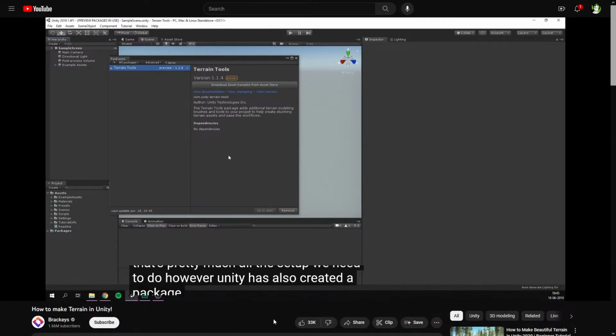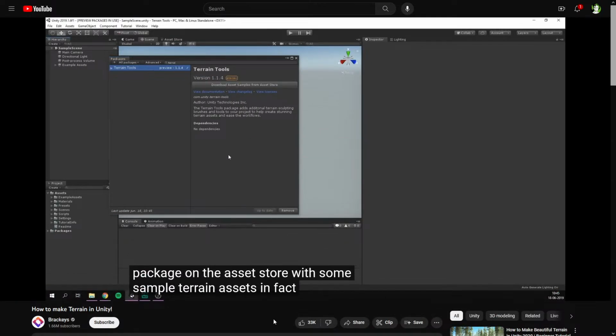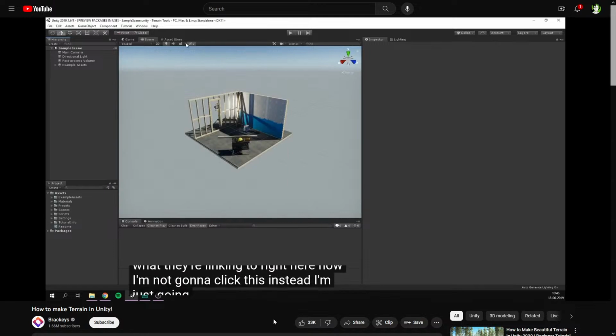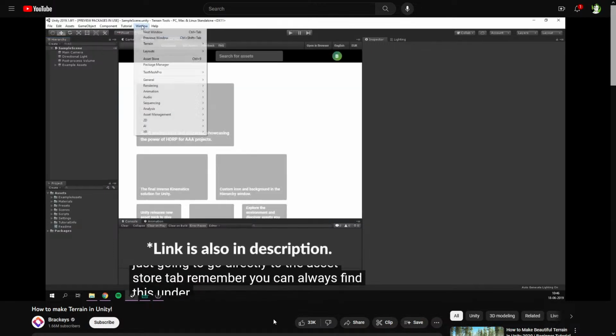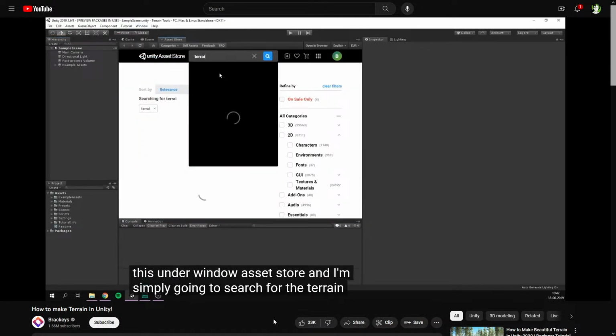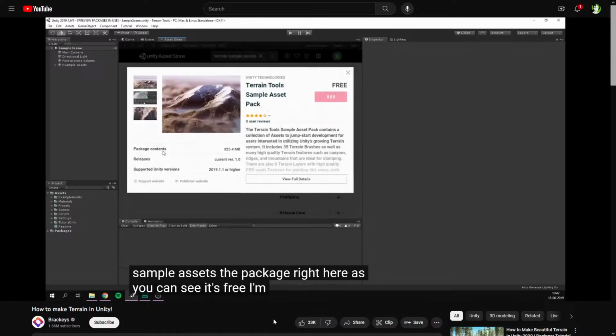However, Unity has also created a package on the asset store with some sample terrain assets. In fact, that's what they're linking to right here. I'm not going to click this. Instead, I'm just going to go directly to the asset store tab. Remember, you can always find this under Window, Asset Store, and I'm simply going to search for the terrain sample assets. The pack is right here. As you can see, it's free. I'm simply going to download that.